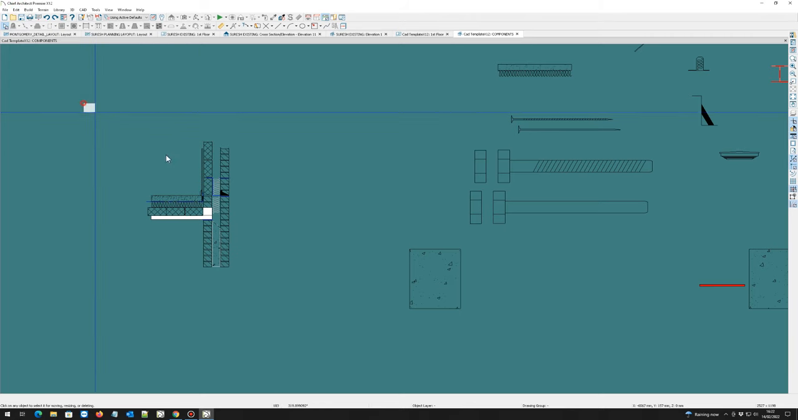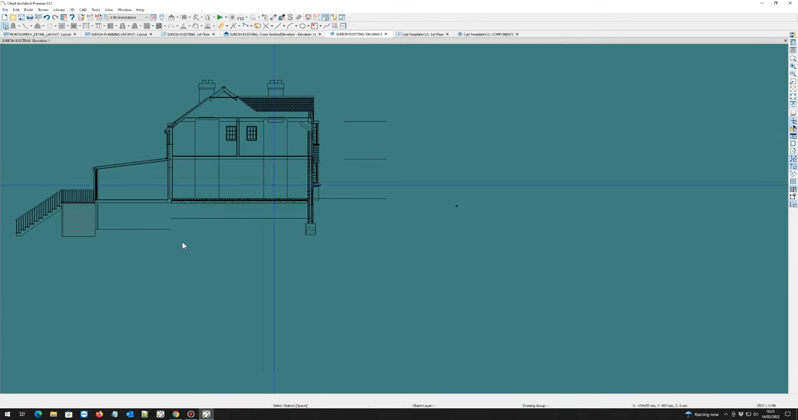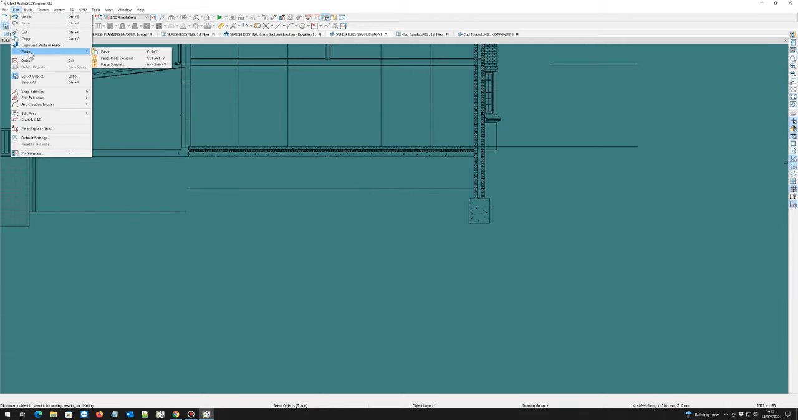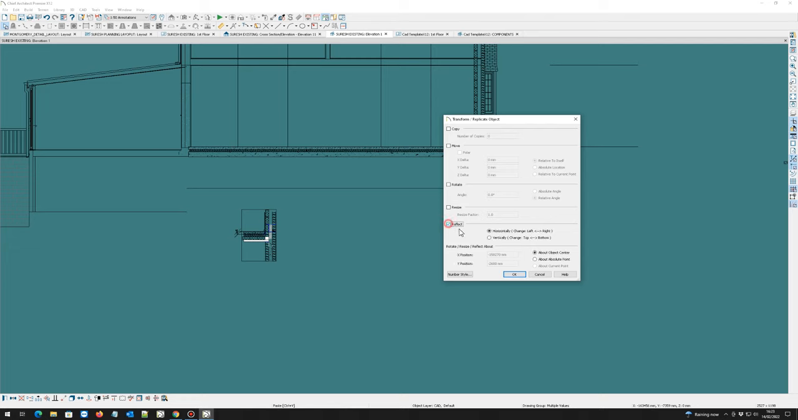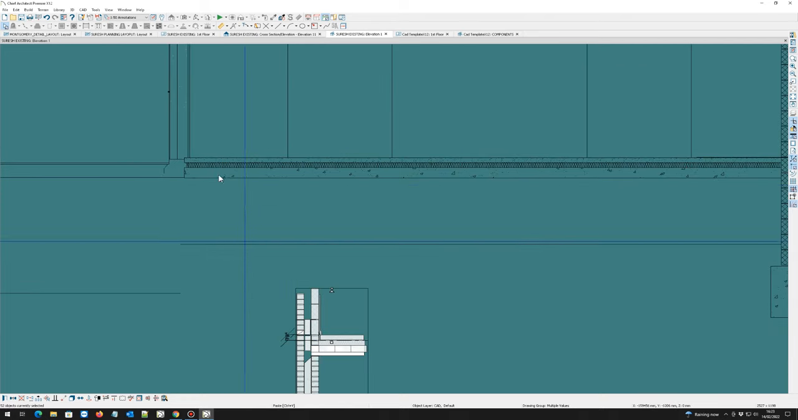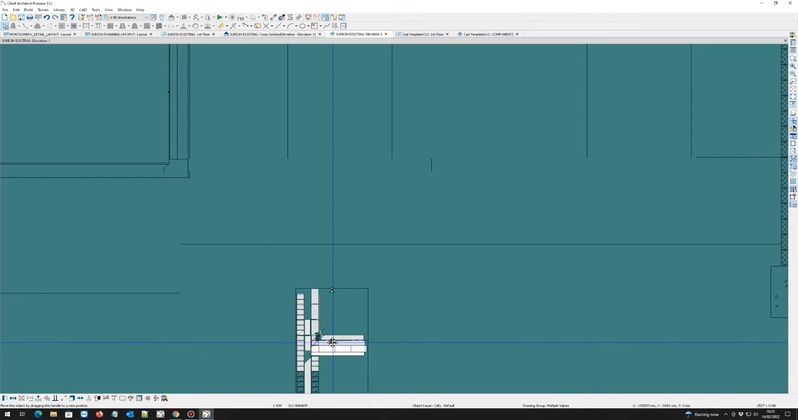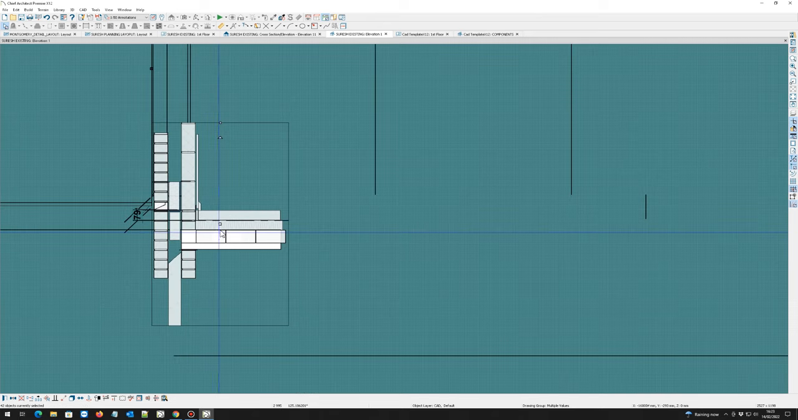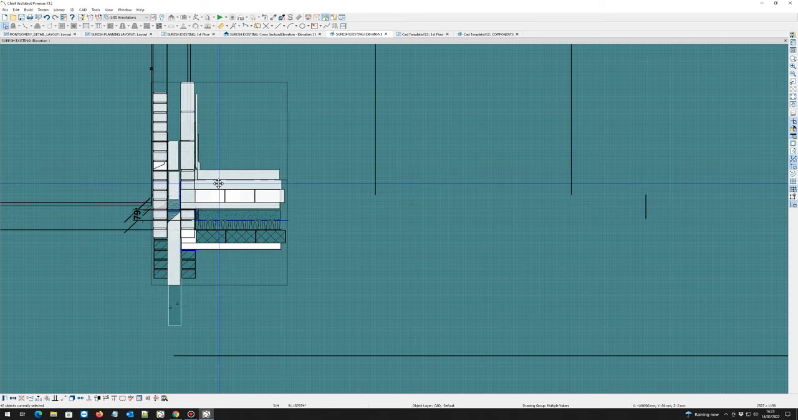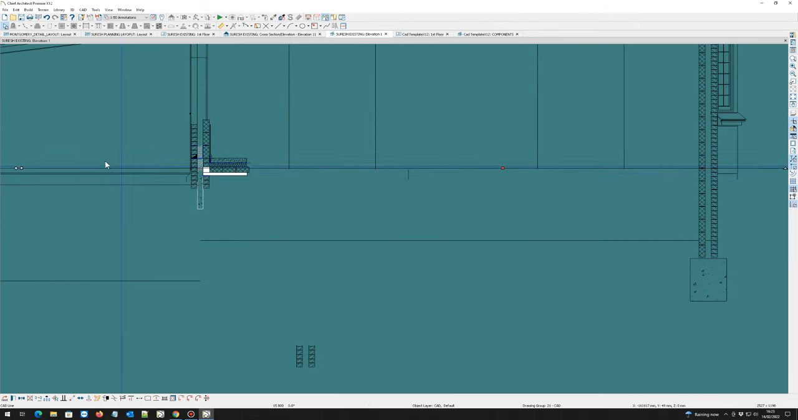Edit. Meant to copy that, not cut it. Edit. Copy. Edit. Paste. Turn. Flip. Horizontally. I could take that floor away and put one of these in. And there we have, and I can check that against my finished floor level.